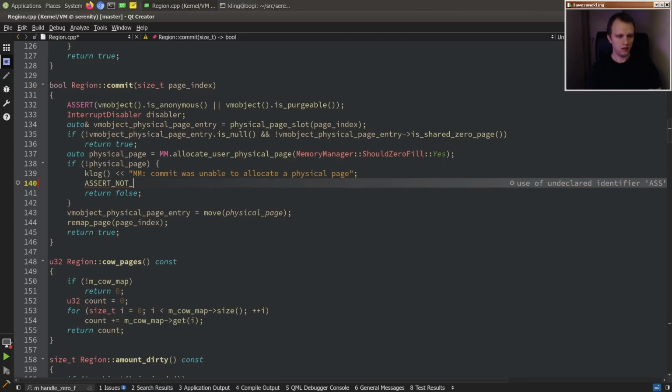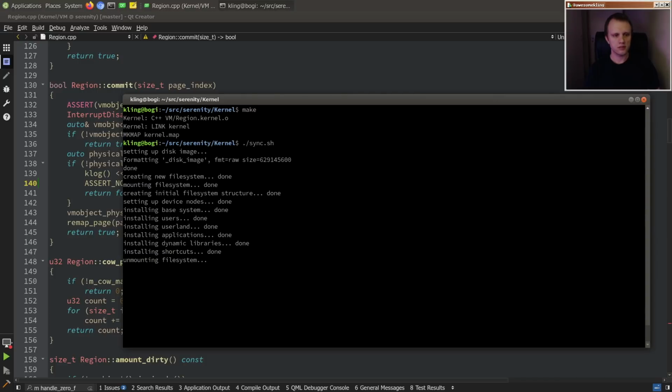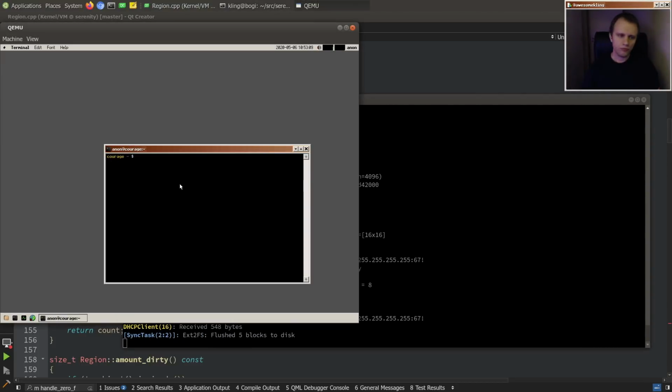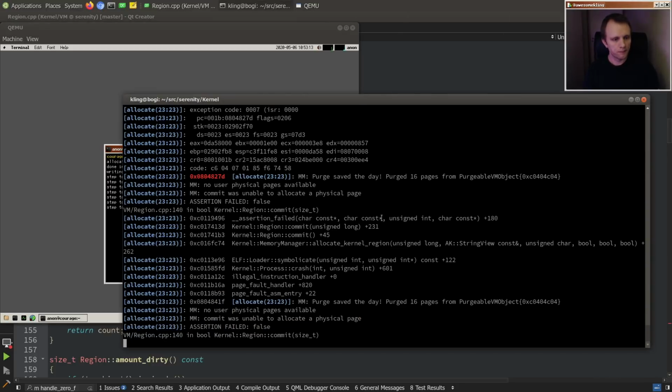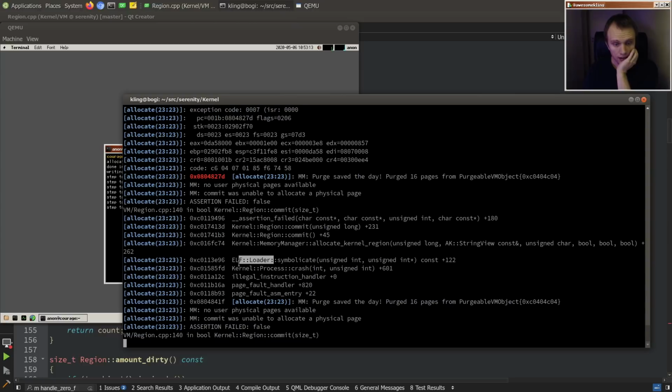So we're sort of moving that problem a little bit, and then we'll see who is trying to commit something and see if we can avoid that. So, okay. Now we are asserting in commit and allocate kernel region, elf loader symbolicate in crash.